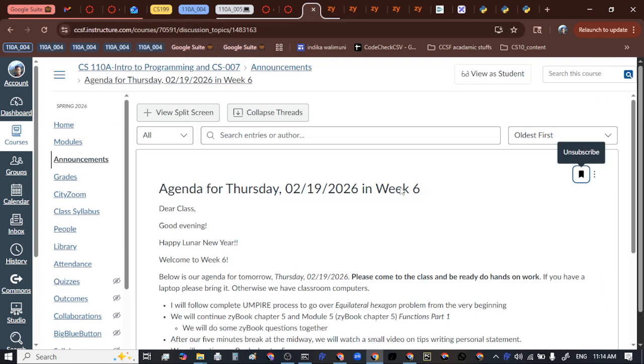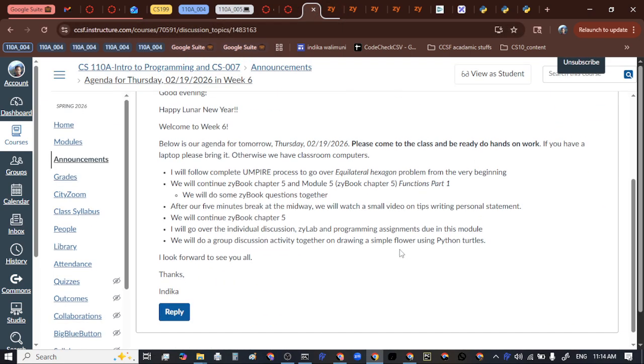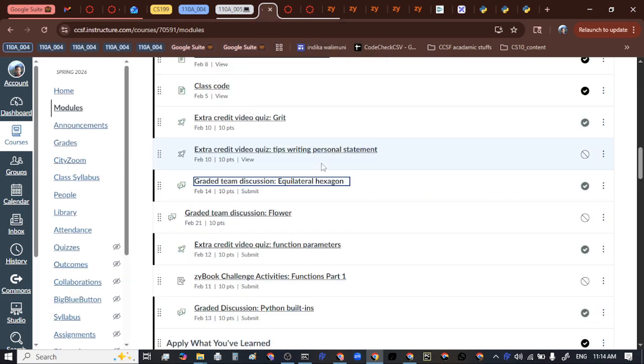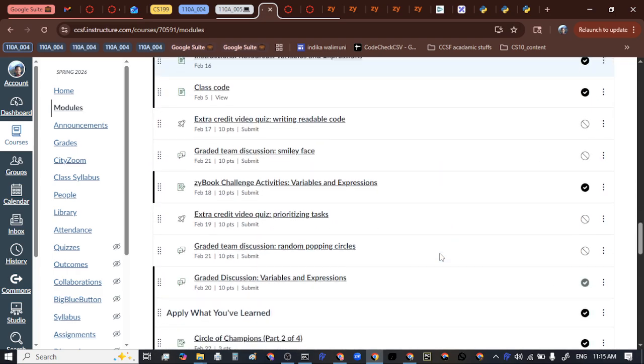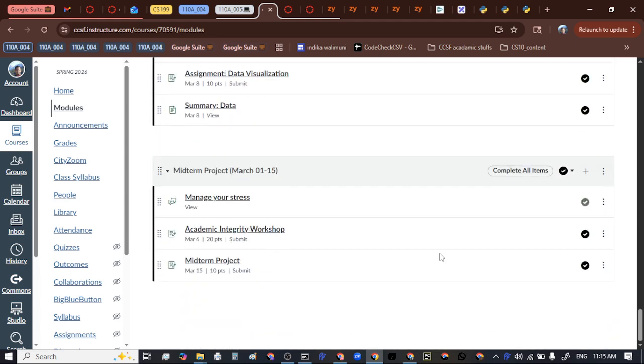This is our agenda today. I published the midterm module, but I'm going to talk about it in detail next week Tuesday. You have until March 15th, which means more than 3 weeks to do it.